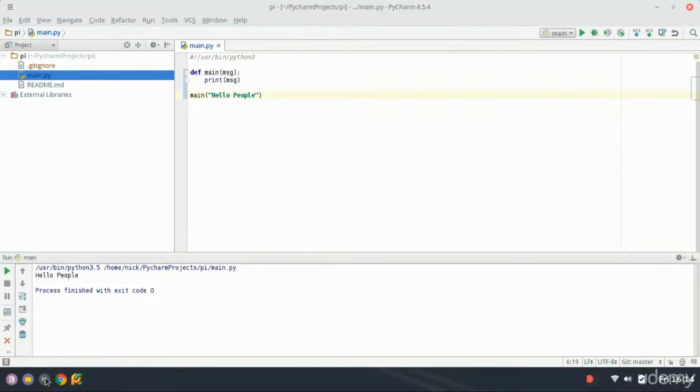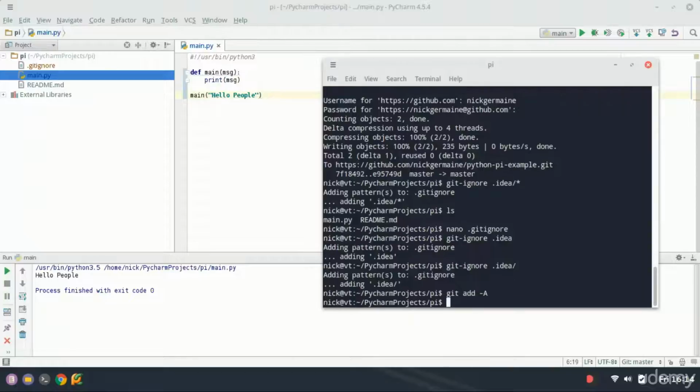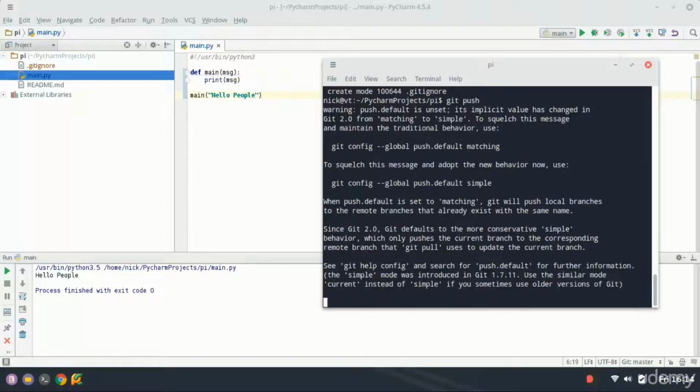So now let's go back over here. Let's run git add, git commit, changed main.py, and then git push.